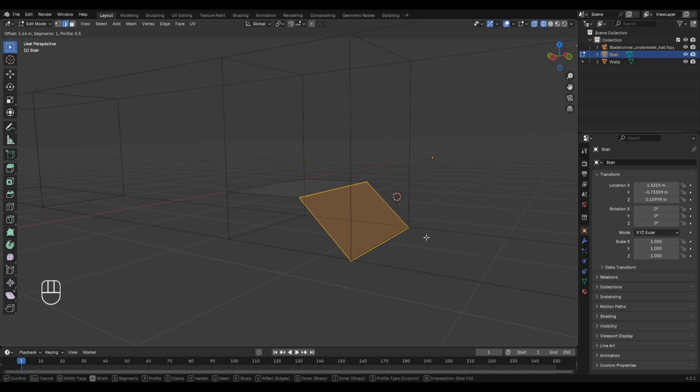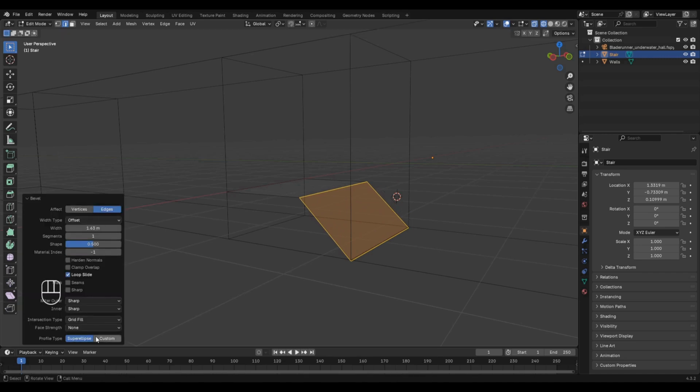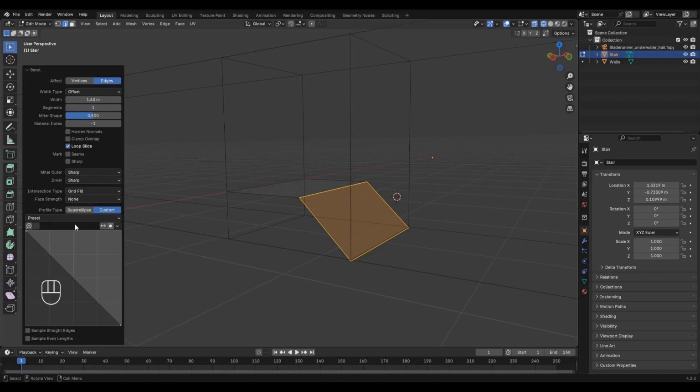Select the upper front edge and press Ctrl B to bevel. Go to the bevel options. Select Custom Profile Type. Choose Steps in Preset menu. Increase segments to 14. Click to apply preset.